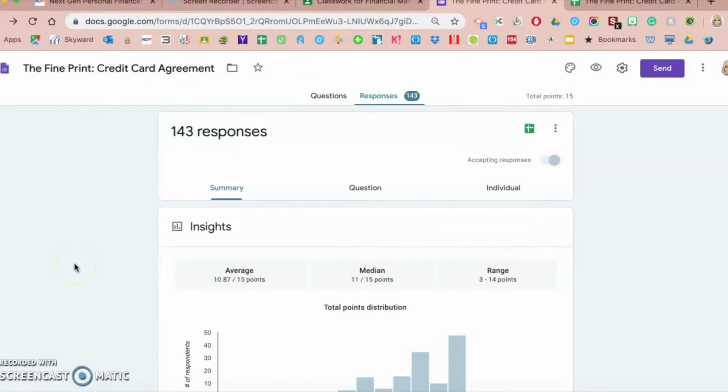So once you've created your form and customized it, you send it out to your students to complete. You will go back into this Google Form, and that's when you can click on the responses and access their answers and their grades.